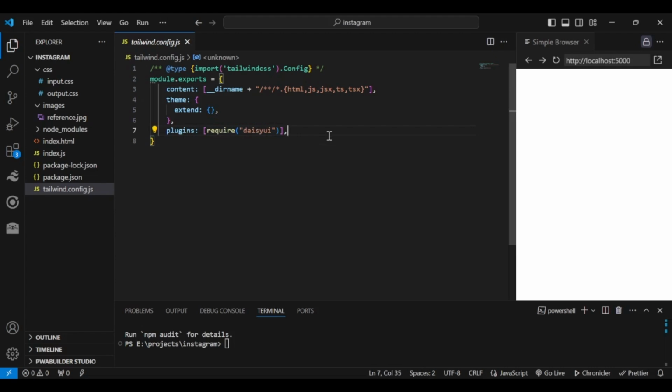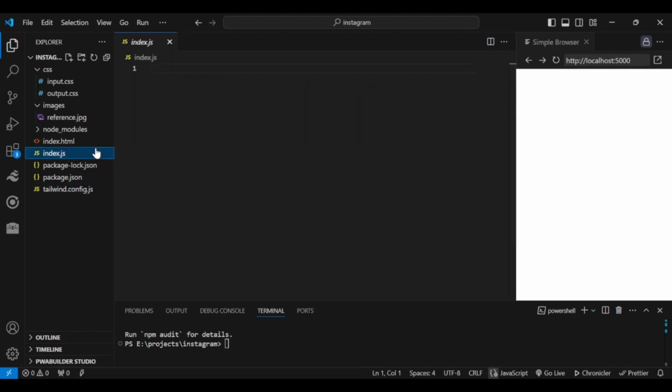What Daisy UI does is it provides more functionality. That is, it provides more CSS classes like button, menu, and many more such classes, and makes Tailwind CSS even better and easier to use. So let's start with setting up the basic server in Express.js.